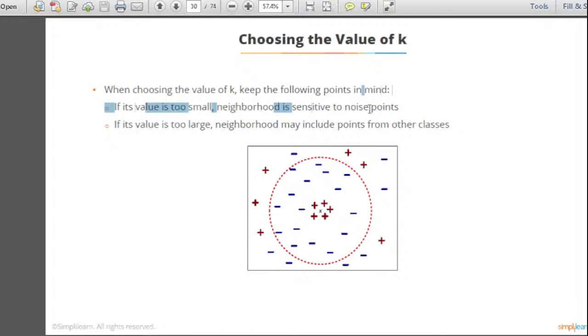Noise points means the points that are not part of any cluster. But they will become part of the cluster because my k is very small, so they will impact my classification. Now, if the value is too large, the neighborhood may include points from other classes. So this is all you have to keep in mind.